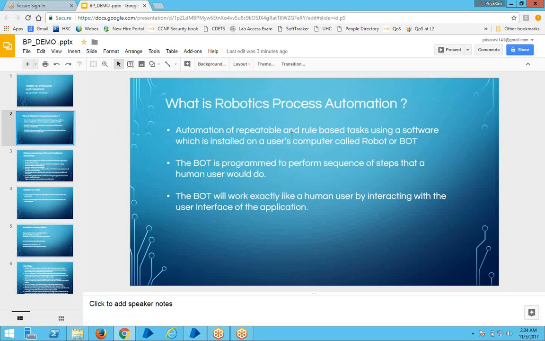Automation of repeatable and rule-based tasks using a software which is installed on a user's computer, called a robot or bot.